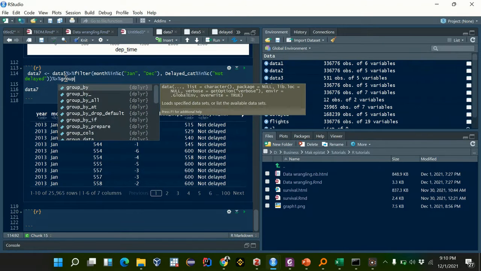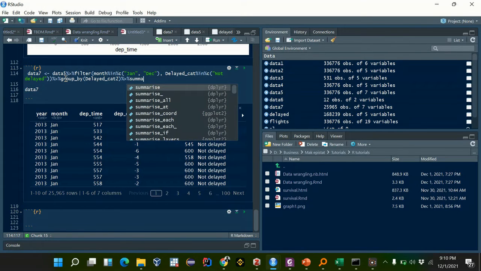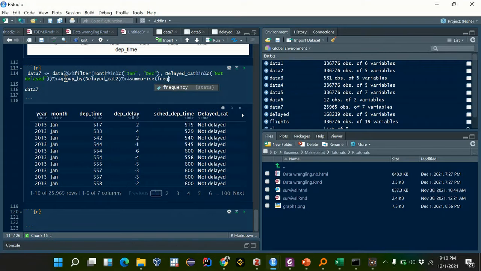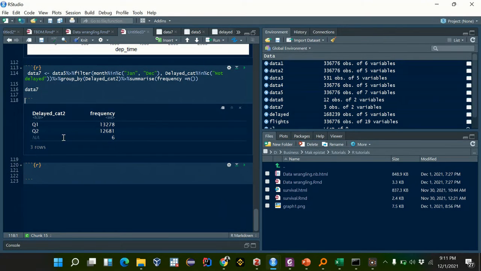So group by delayed category 2, and summarize by frequency equals n. Yeah, we see Q1, Q2. Only in Q1 and Q2, that's where we had the category 2 which were not delayed and were from January and December.